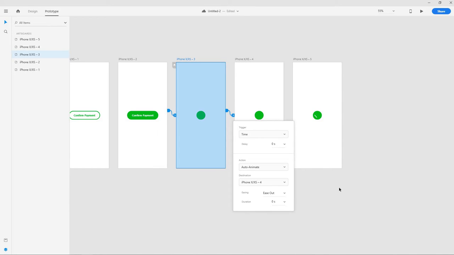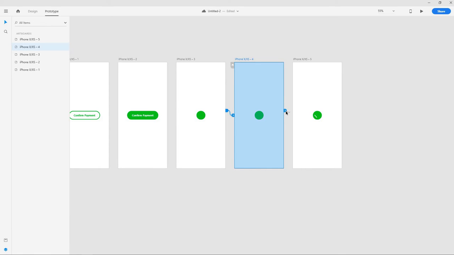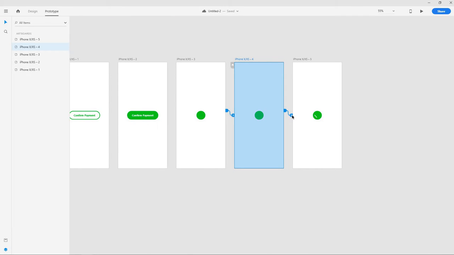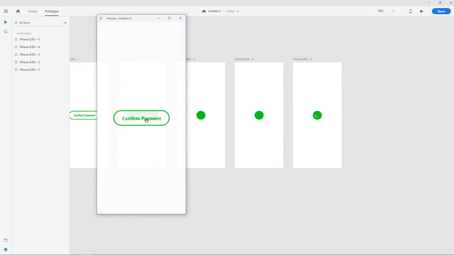Yeah, okay. And from here we'll go to this one also on time, and it shouldn't take, I don't know, let's try 0.2 and auto animate. Okay, so let's try it out. Well, that didn't animate. Let's see. If I use transition, maybe? I'm not sure.